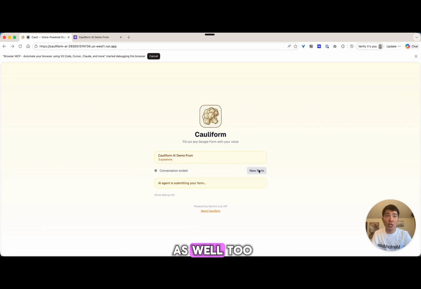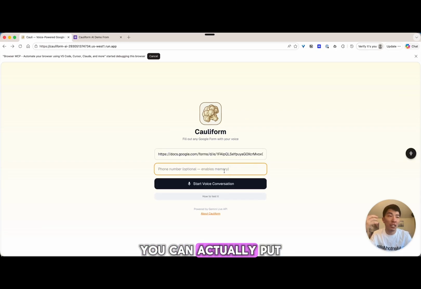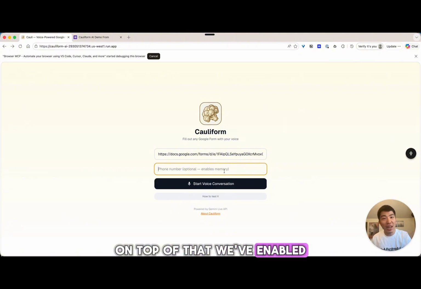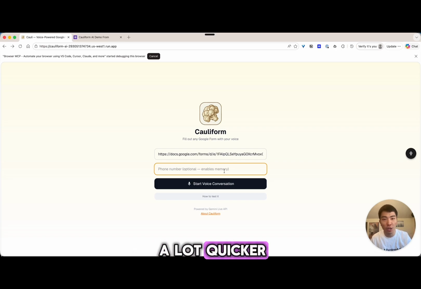What's really cool as well is that here you can put in your phone number, and in the future we want to have it such that not only can you do it on the browser, but it actually makes the phone call for you. On top of that, we've enabled memory such that in the future, if there is another form that requires your name and information, Kali immediately knows what your name is and can fill out those parts for you without having to prompt you again, making the entire form filling experience a lot smoother and a lot quicker, and compounds over time with you.